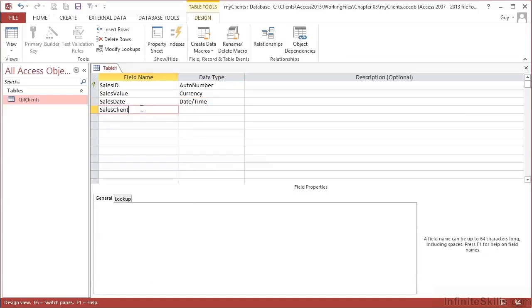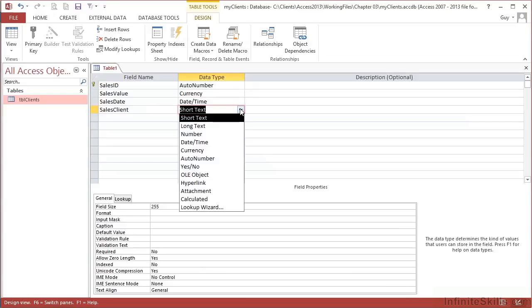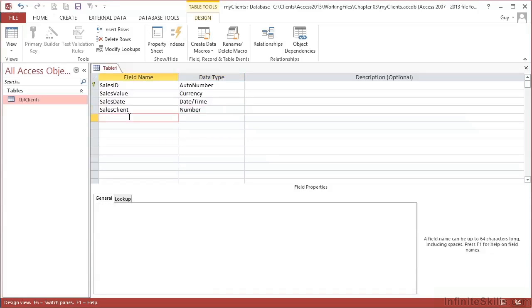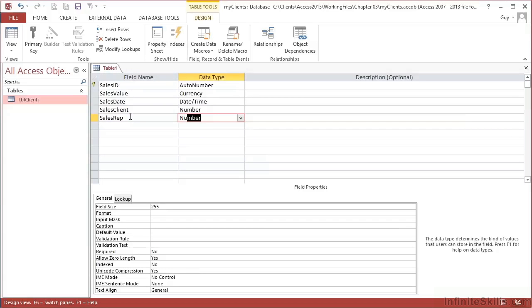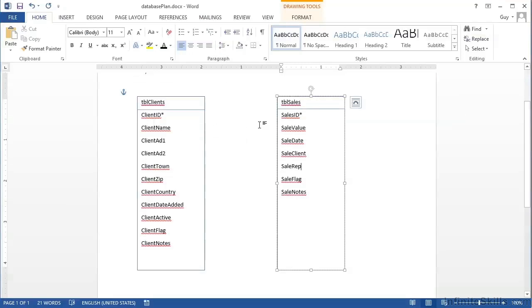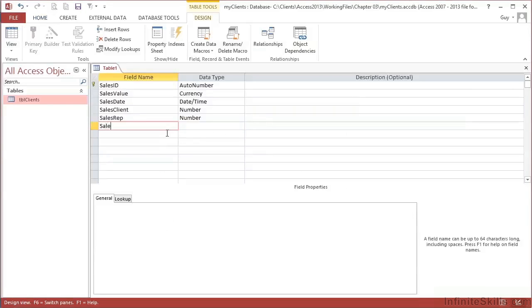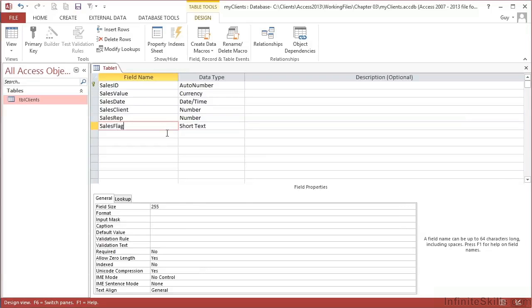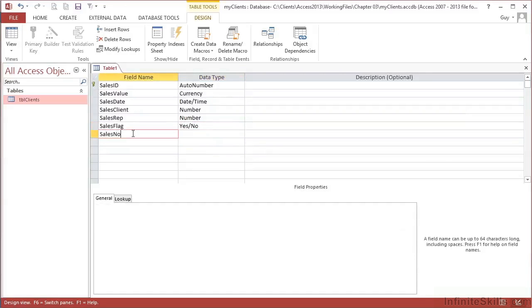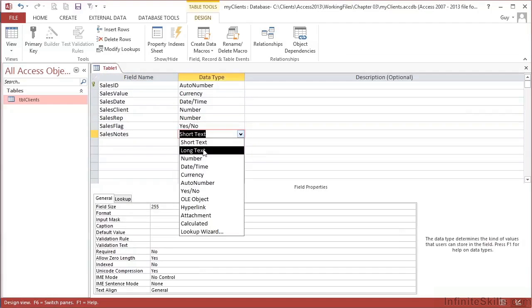Sales client, which is going to be a long number field. So let's go with number, because that will be the ID of the client. Sales rep, again a number field, we'll have the rep's number there. And you'll notice that I'm using the prefix sales, but in my drawing I used a mix of sales and sale. While trying to keep some consistency, I'm going with sales all the way down. So sales flag, that's my yes/no field. Sales notes is my long text field.